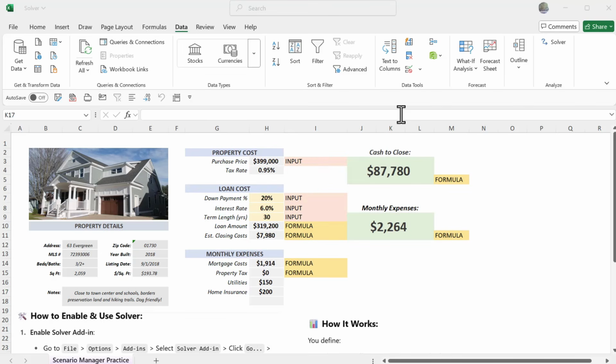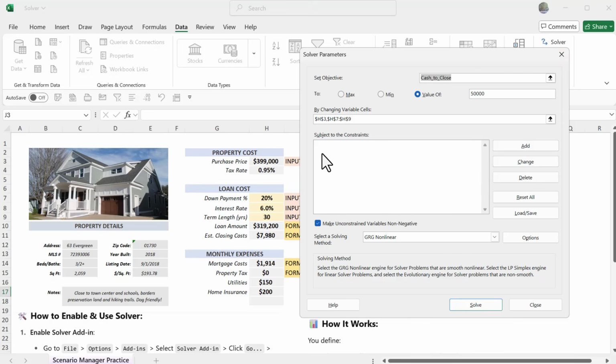But now I'm getting a little bit curious and maybe a little bit excited at the prospect of maybe buying a house that's maybe a little bit more expensive. So I'm going to go back to Solver, and this time I'm going to add in some constraints just to see how high I can go, and then possibly toying around with some of these other variables here. So that's where our constraints come in.